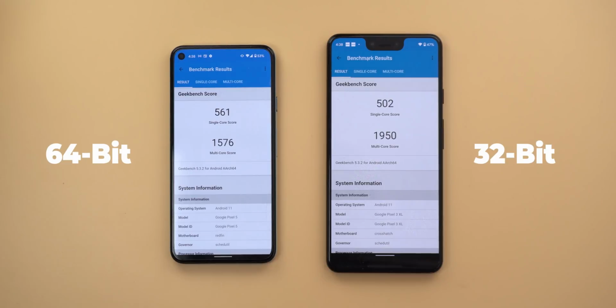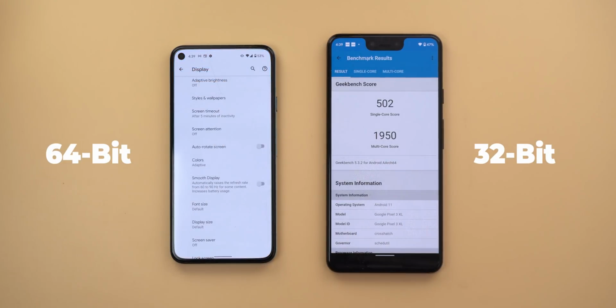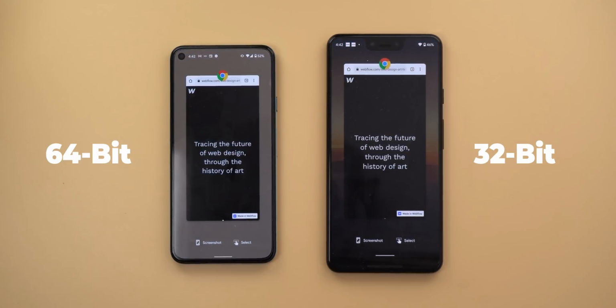And as per Geekbench 5, the Pixel 3 XL is better in the multi-core score, and the Pixel 5 is better in the single core. On the Pixel 5, I will turn off the smooth display, or the 90 Hz refresh rate, to match the 3 XL. No other apps are running in the background, only Google Chrome on both.